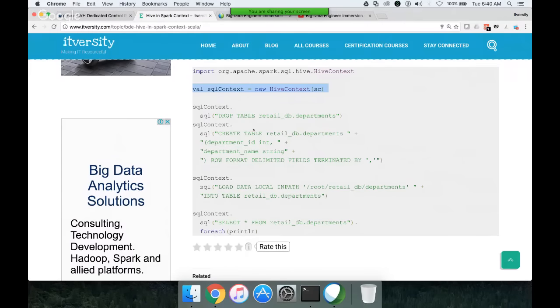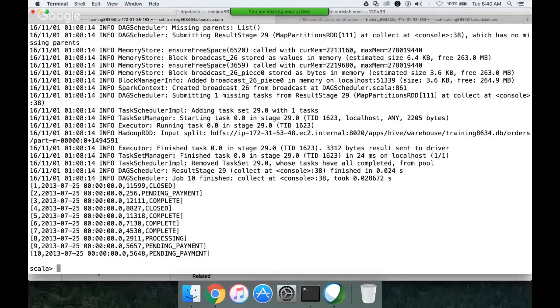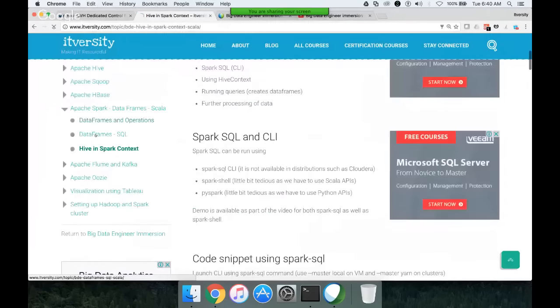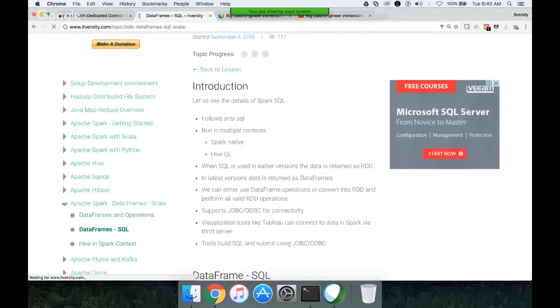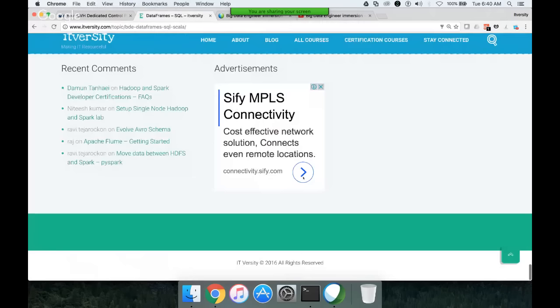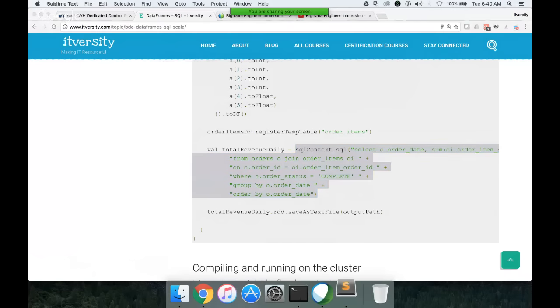Okay. So now if I have to just join, I can directly run whatever query we ran earlier, and the same query will work. The only thing is we have to prefix the table with training 8634. So I'm opening Sublime Text.